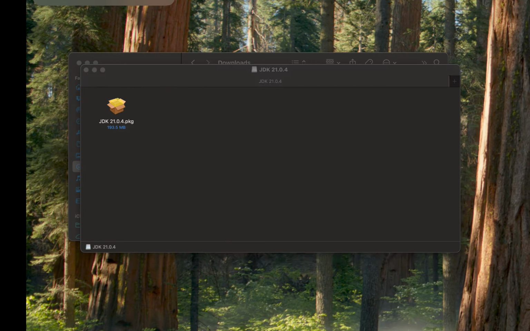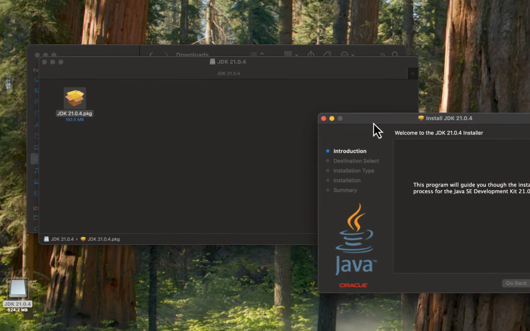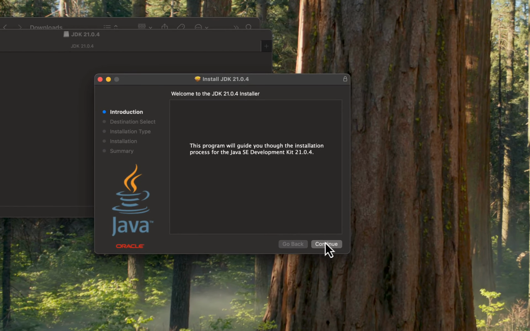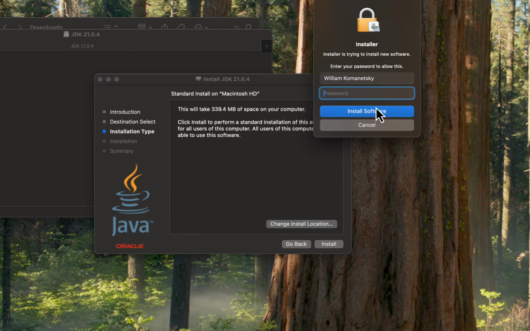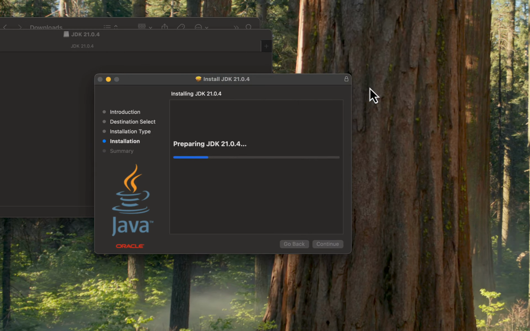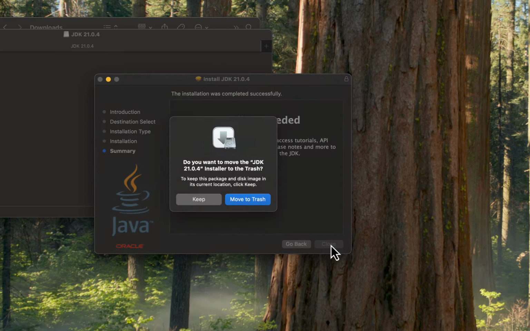And what that's going to do is actually mount a little drive. You can see it right there. And within that drive is the installation package. So I'm going to go ahead and just double click on that. And I'm running on a 2-monitor system here, so I might be dragging some things around. I'm going to say continue, install for all users, continue, and just install. And it's going to ask me for my password. Let that finish installing. Click close.